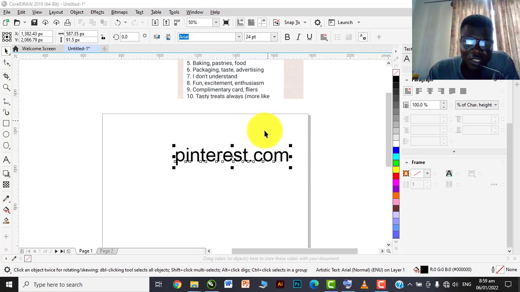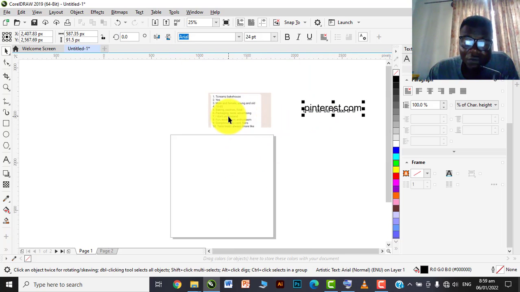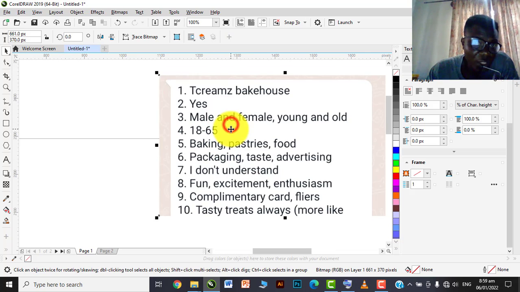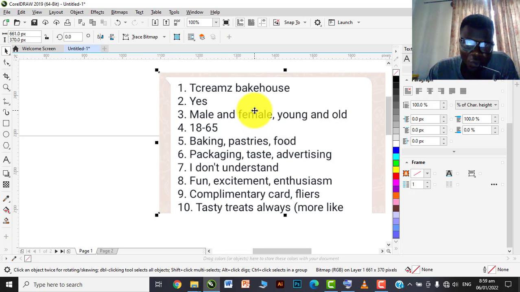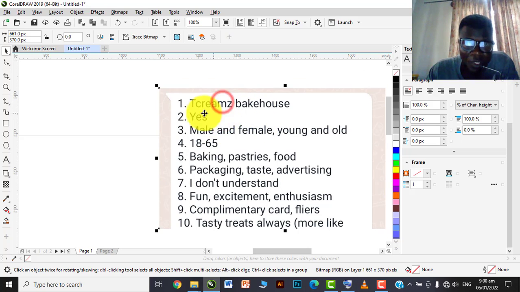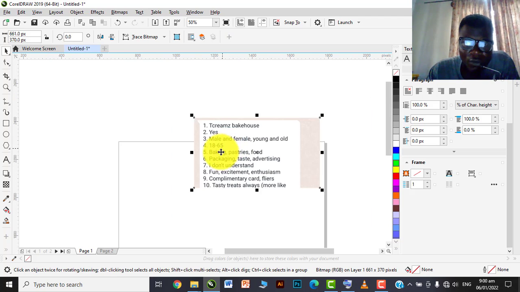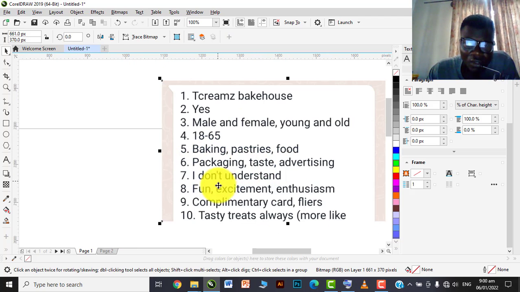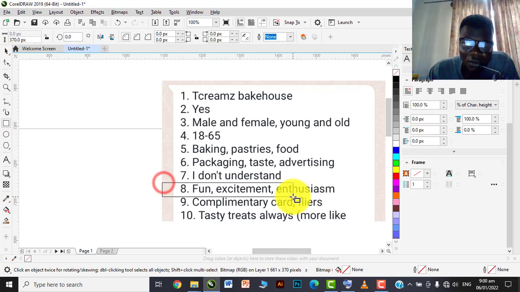So having done this, the next thing you will do is to get your feedback. Now, this is an example of what a client sent me, although not well detailed. What I need is here. I just need the name first, then number 5, baking pastries food, then number 4, 18 to 65, which means she's not targeting children, so I can create something strong and mature for her. And then packaging, I don't need that. Then I need number 8. I need this.